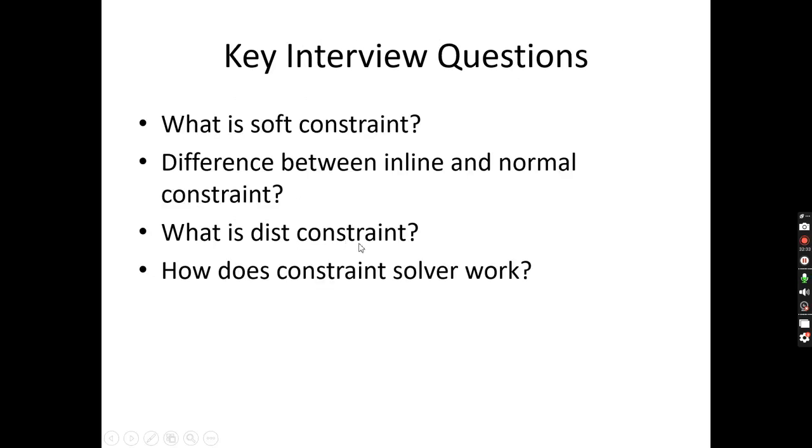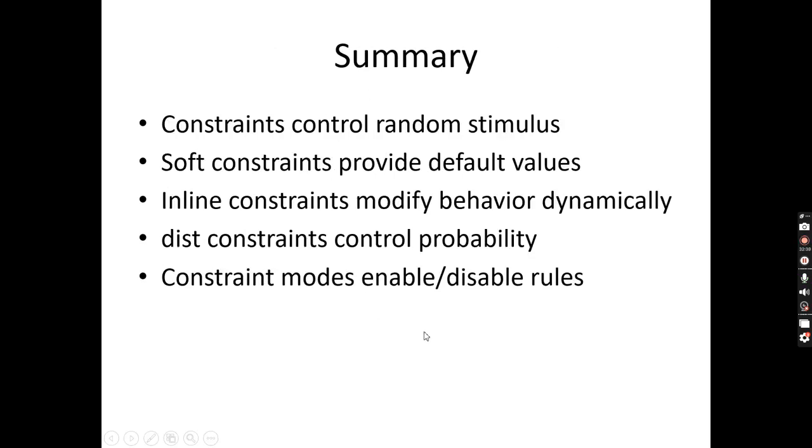So this is actually common interview questions we are going to ask in any interview. So just to keep a note on them, we are going to summarize. Constraints control random stimulus. So why are we actually going to constraints? Why are we actually coming to randomization, you understand? In the randomization also, if you want to control the values, you will use the constraint topic.